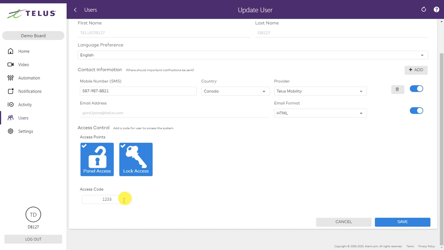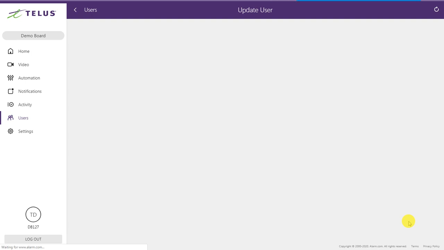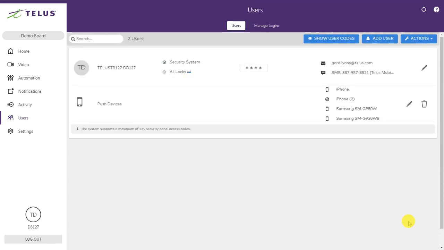So you scroll down to the bottom. By default, the code is 1234. You're going to change it. If you have recently added a lock, your lock is going to be white. Click on the key, put a check mark beside all the locks that you want this code to work on. It will turn blue when all the available locks are selected. Change your code, click Save. There, now the administrator code has been set up.